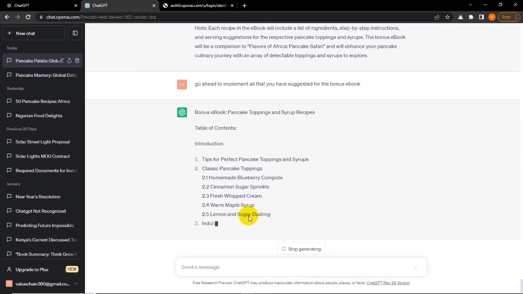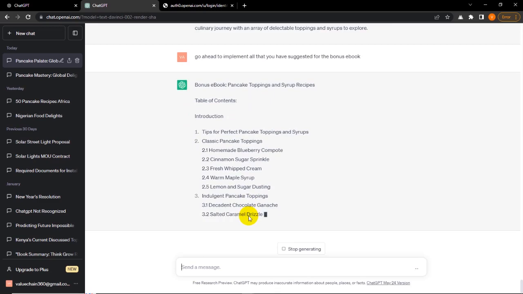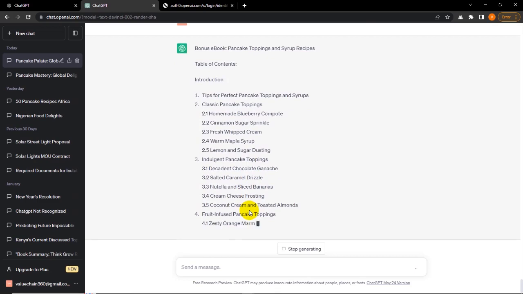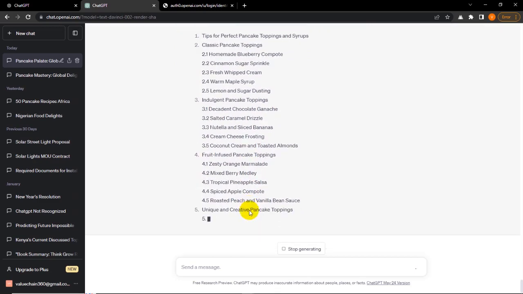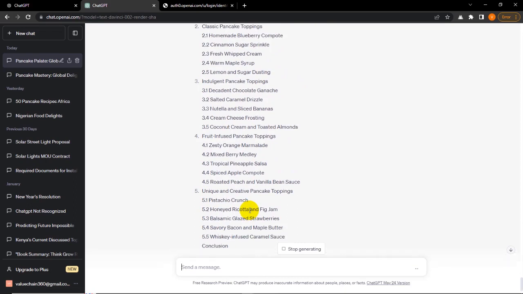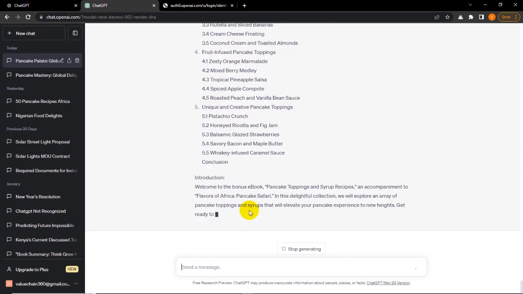So tips for pancakes. After this introduction, it's going to break it down. It will start from tips for perfect pancake toppings and syrups, and write something under it. It will then go down to 2, classic pancake toppings, then 2.1, homemade blueberry compote, and write something under it. Wow, this is ChatGPT doing its thing.